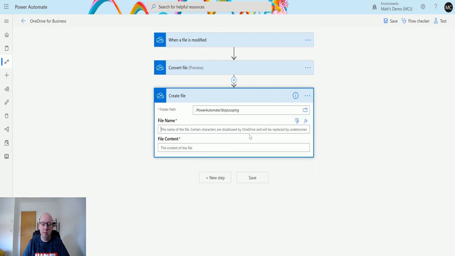Then we need a name. So we'll choose Convert PDF file test.pdf. I think I misspelled that there. That's capital I instead of lowercase i.